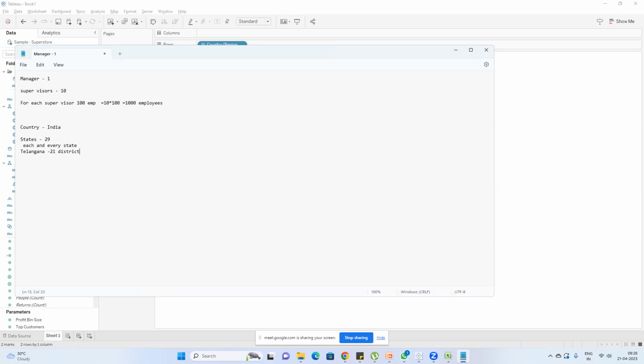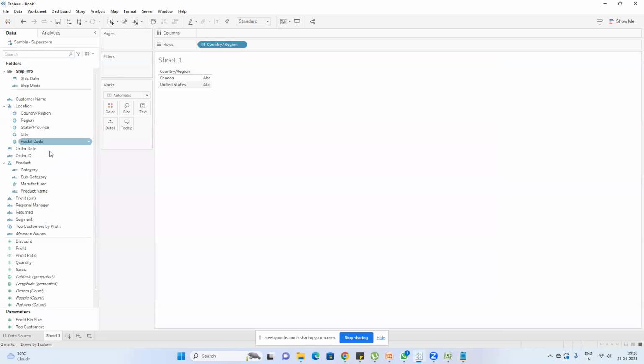So like this. And it can continue till, under each and every district, there are cities, then postal codes. So this is the hierarchy. It starts from the higher level to the lower level. So I'll show you that example in real time.